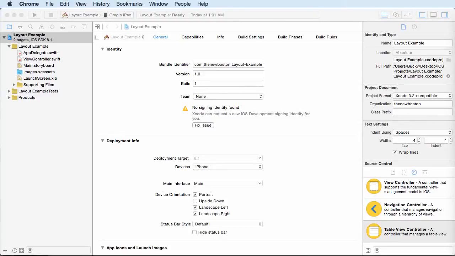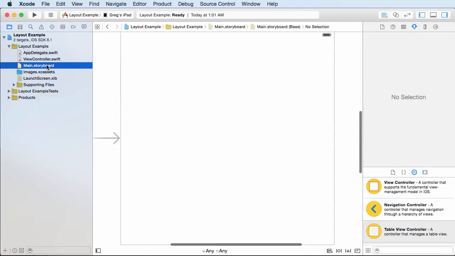Alright guys, in this video, what I want to talk to you about is proper layout constraints and how to set up your items on your screen so they're adaptive to every layout. So what I did already is I started a brand new project. So let's hop over to the main storyboard.